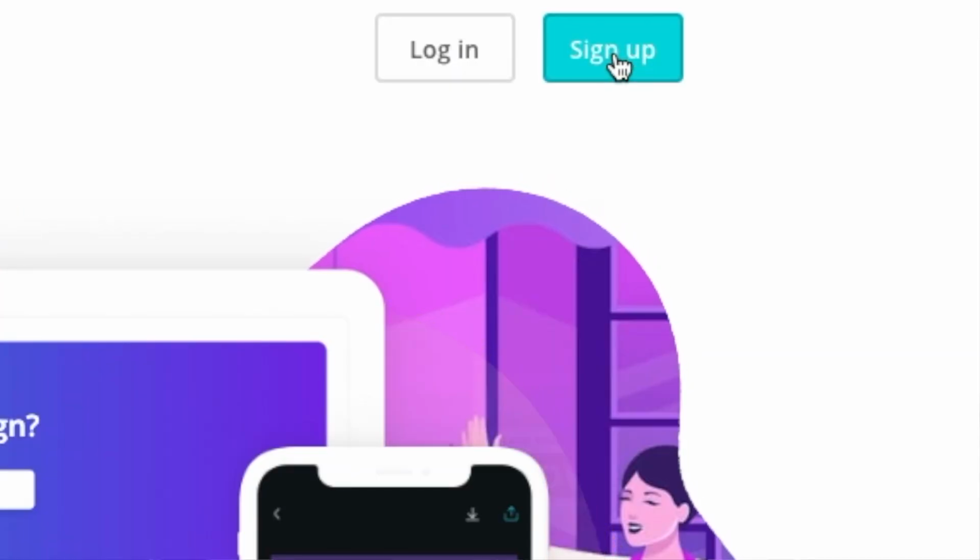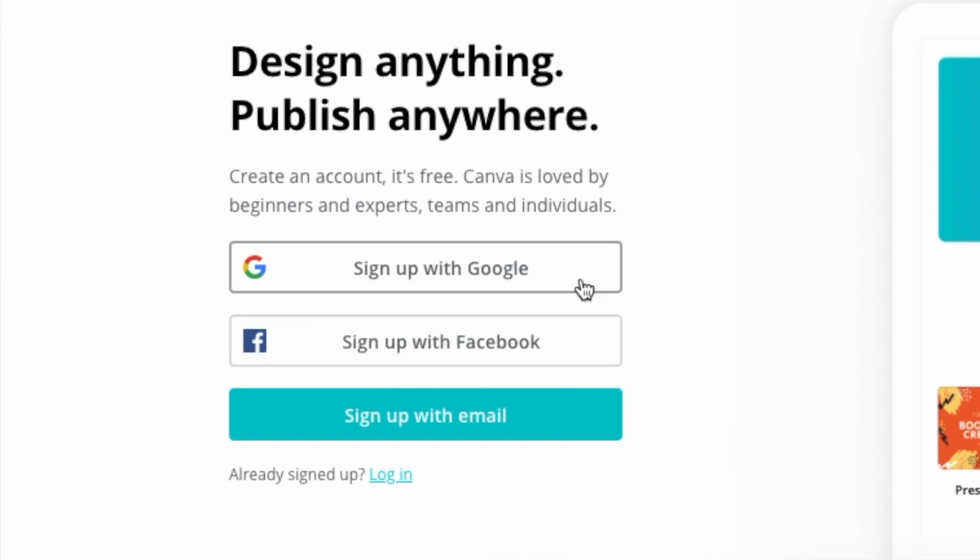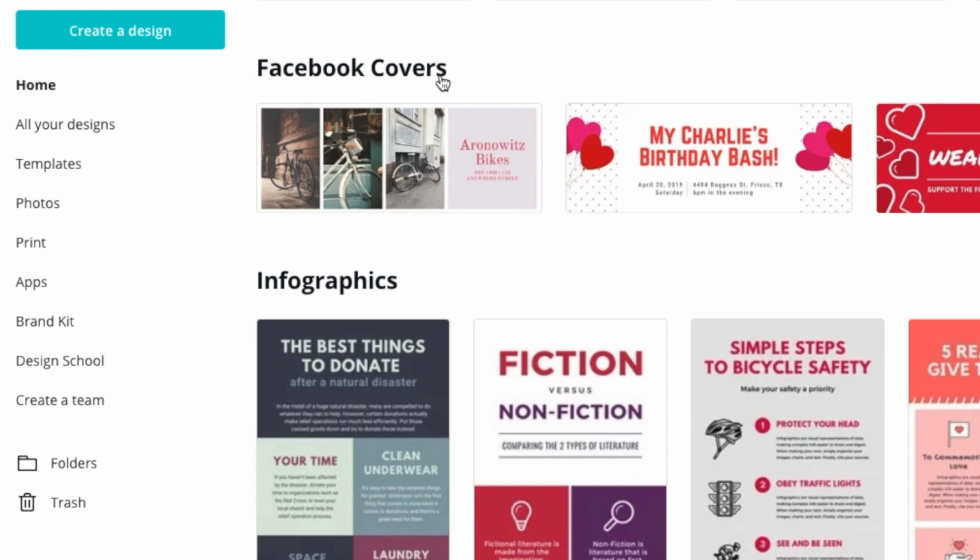So click sign up in the top right corner of the screen. You could sign up with your Facebook account, with your Google account, or just your email address. You could use Canva to create almost any image you might need. I'm gonna go ahead and show you how to make a Facebook cover image. Facebook cover images could be used on your Facebook profile, a Facebook group, or a Facebook page.